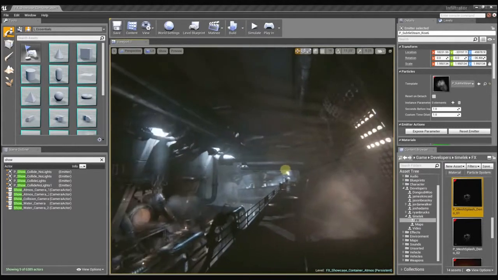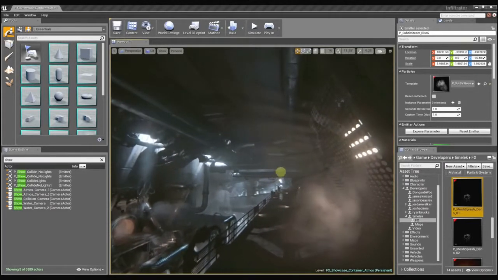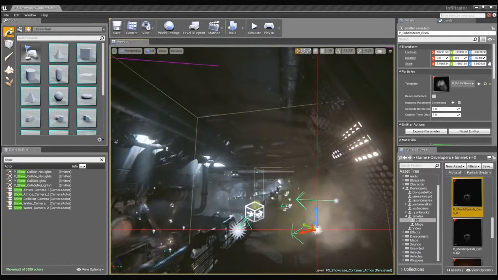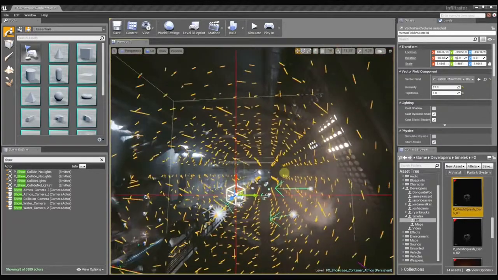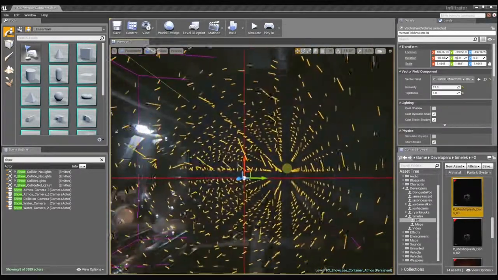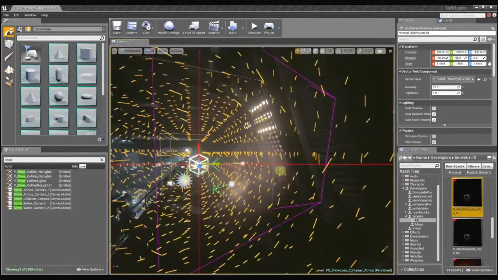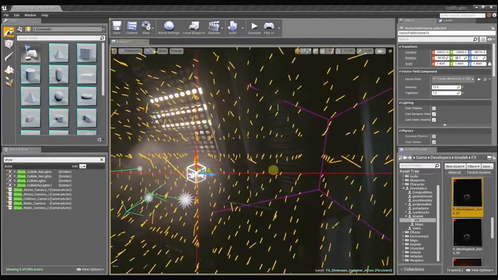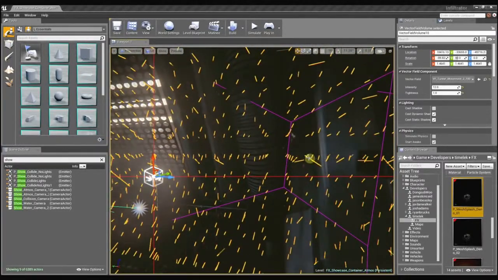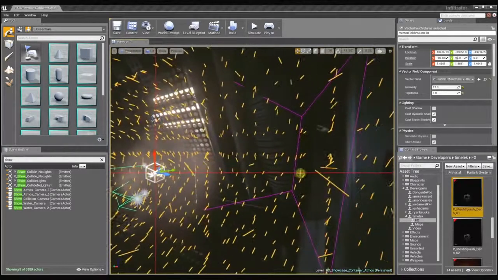And these dust motes are kind of interesting because I'm actually using a vector field to control their behavior. And this vector field, if you think about it, is basically a grid of velocities as I move around within this space. Each one of these little lines denotes a direction that the particle is going to move in.